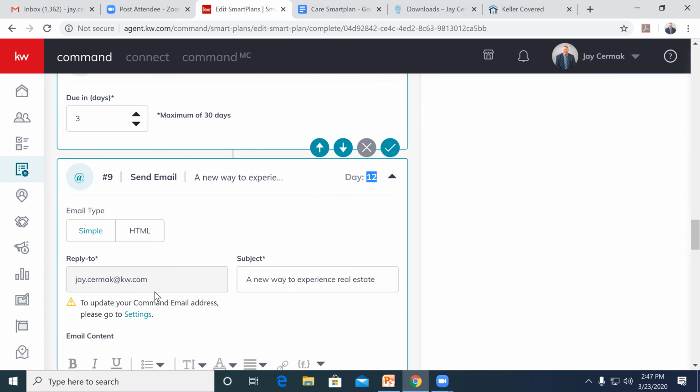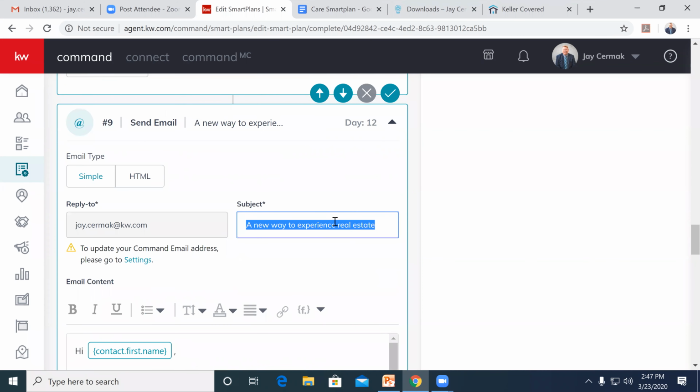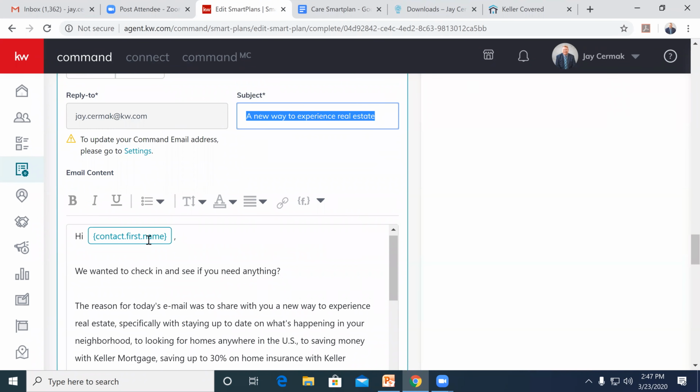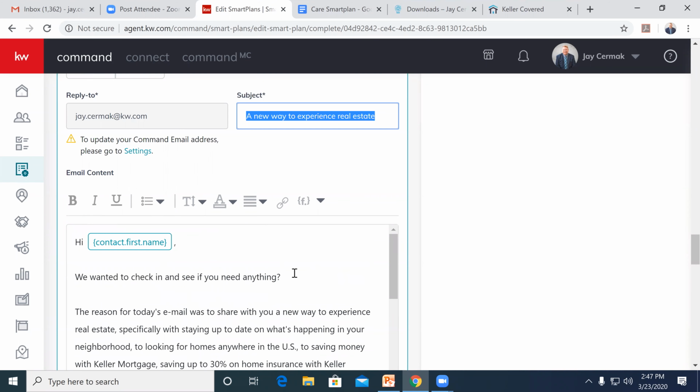Now this one, again, simple text, but I wanted to focus on a new way to experience real estate. We're kind of coining it Real Estate 2.0, and that's your mobile app. It wasn't the time when I called to see how you're doing to show them my mobile app just yet. I mean, it might be, but I wanted to show I care first. So notice I'm caring more than I'm saying you need this technology or this app. Now we're ready after 12 days to say, check out this app. So I said, hi, first name. We wanted to check in and see if you need anything. Still coming from contribution, just caring.